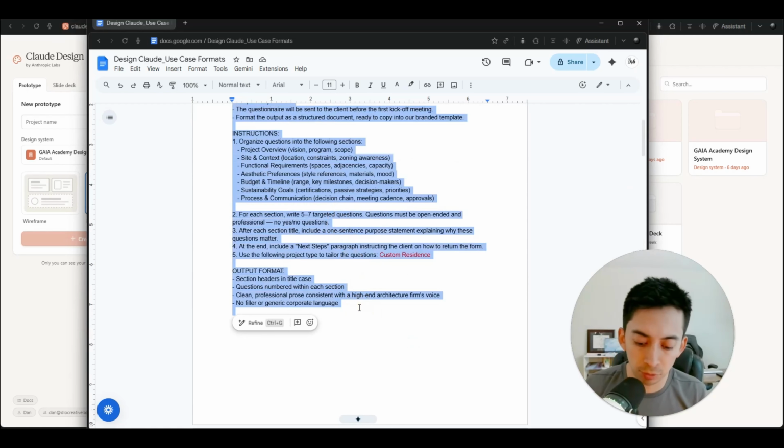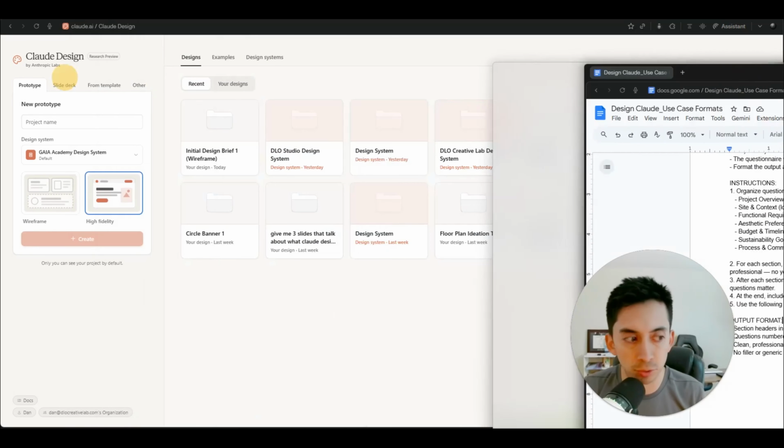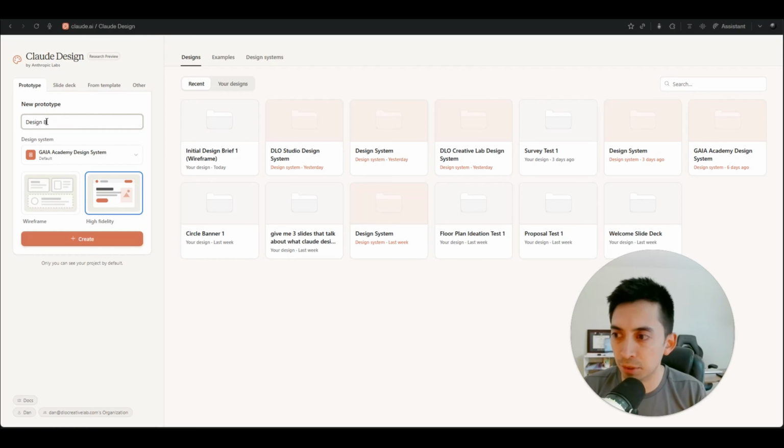The only thing you have to do, once you download the resource or have it open in Google Docs, is copy this one and change the red variables a little bit, so it applies to you or your company. To create your first form or prototype, in this case an initial questionnaire, we're just gonna go to prototype, go to new prototype, and let's call it design brief test 2.